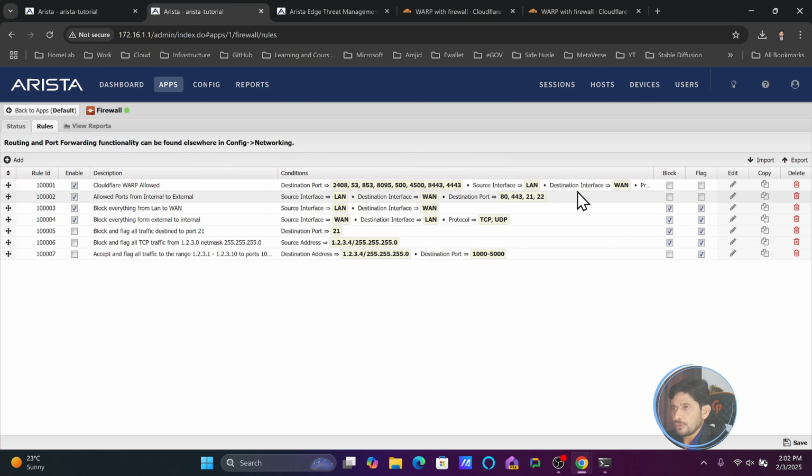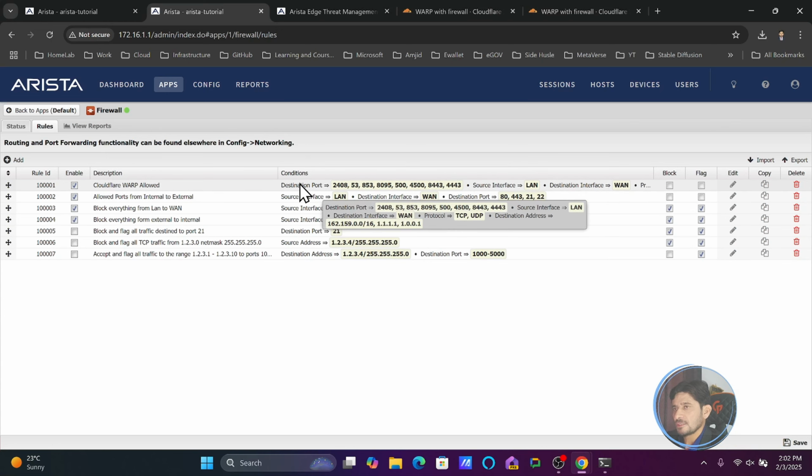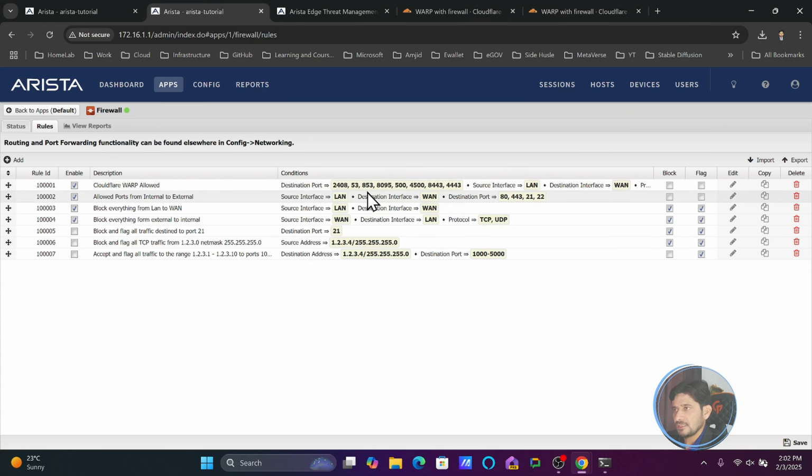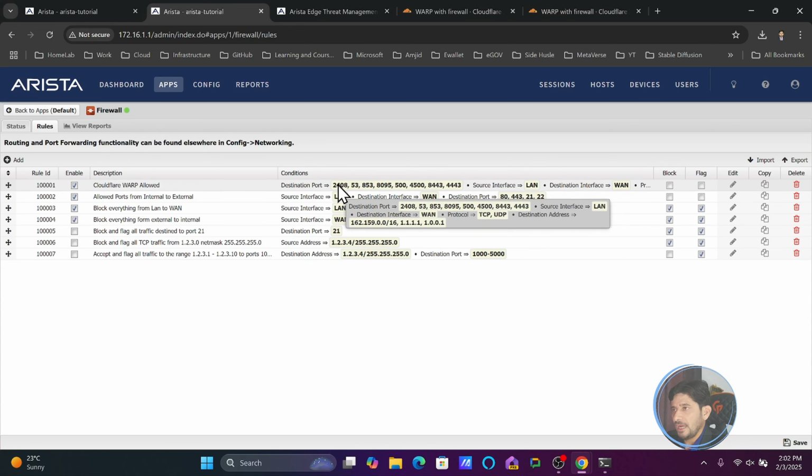IP addresses. So if you have any other application also where you want to give the access, for example, if you want to allow only the HTTP and HTTPS to specific IP addresses or specific websites or IP addresses, so you can only allow that using this particular rule.